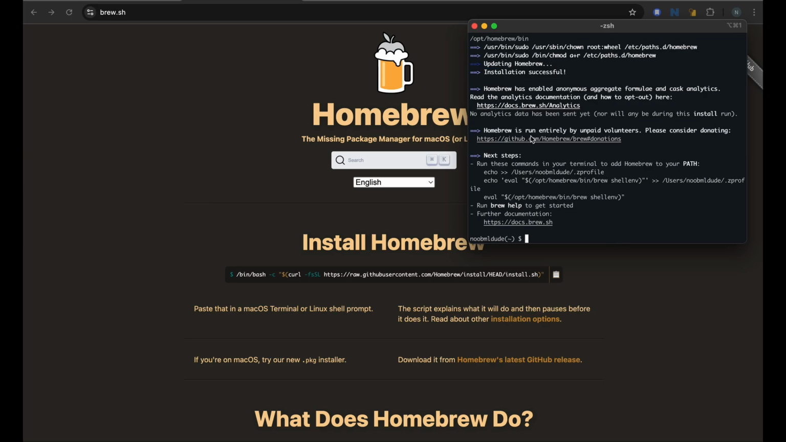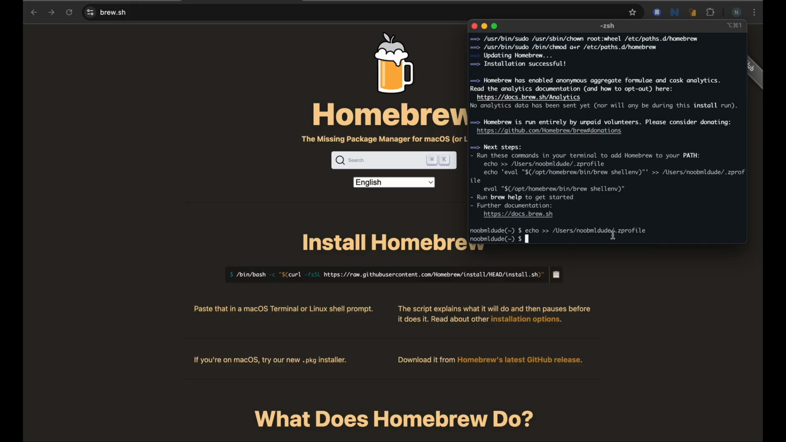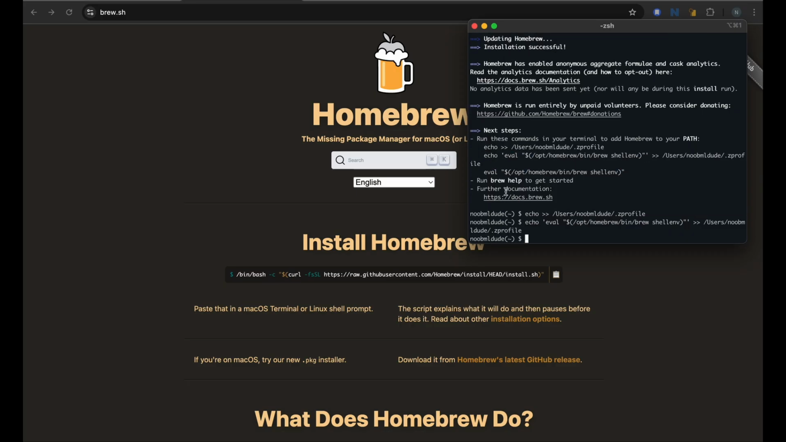and what it tells me as the next steps is to do these or run these commands so that it can add Homebrew to my path. And I'm going to run that one at a time. So I've added this to the profile, probably add this as well to the Z profile, and now this one.